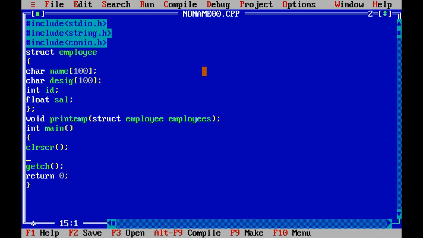Now inside this main function what will happen? First of all we will assign values to the variables. Above these 4 variables, we will assign values to these 4 variables inside the main function. So how we can do that? Let's first call the structure. So struct employee as employee1. We are calling the structure employee as employee1.